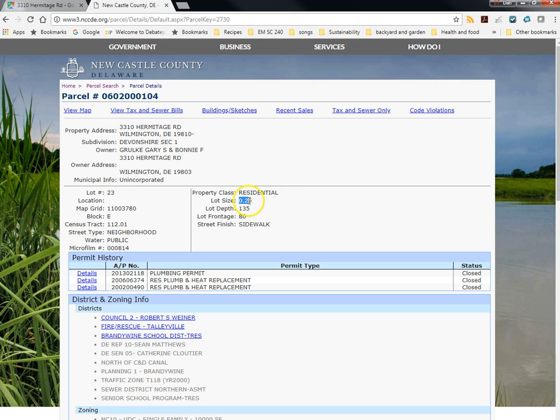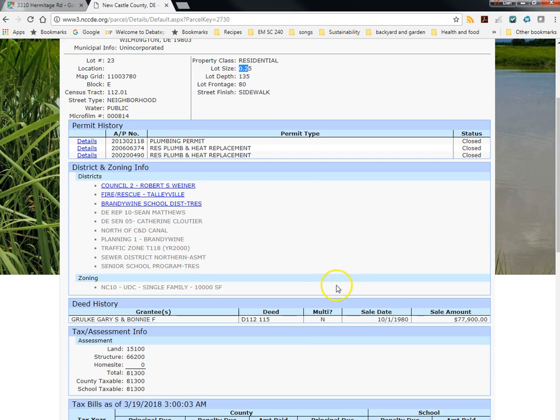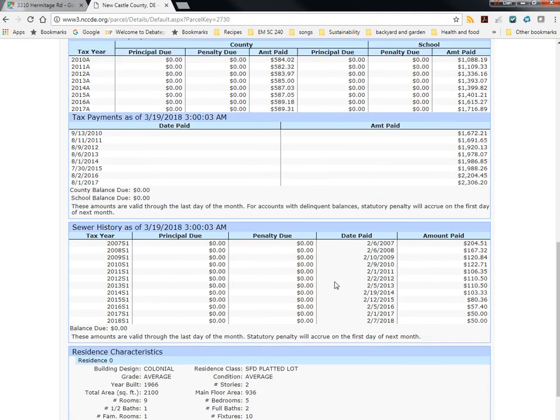It gives you the lot size, the census tract, all kinds of stuff. Feel free to tool around and maybe Google your own house, or look for your parcel search on your own house if you happen to be in Newcastle County. So all this stuff we don't really care too much about.